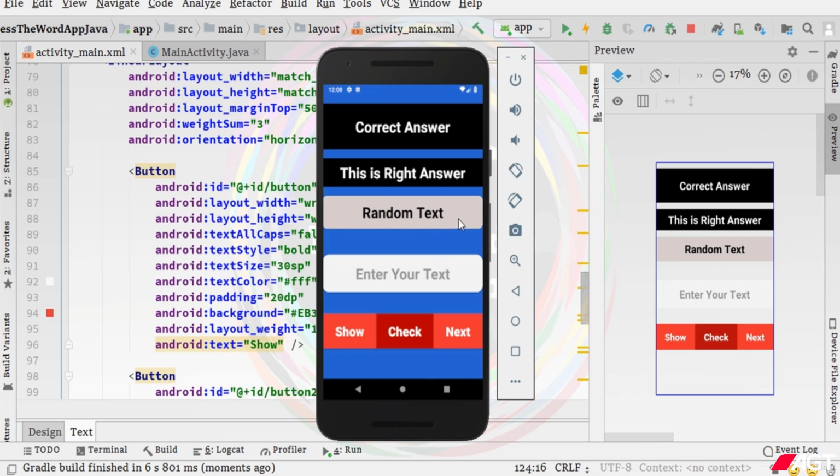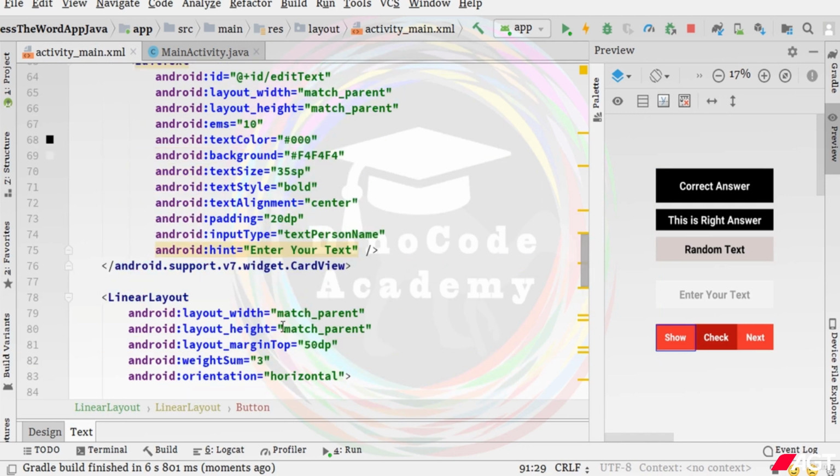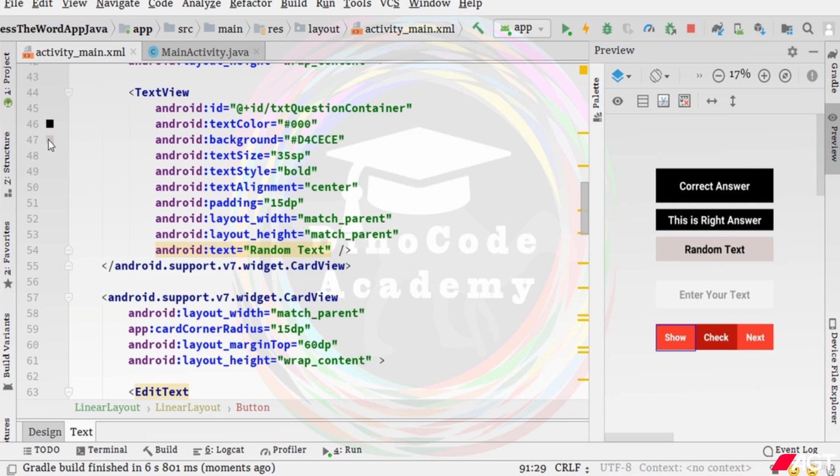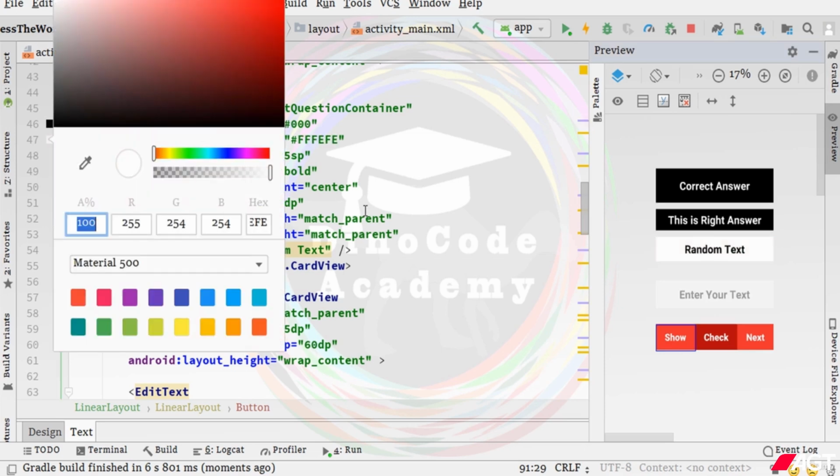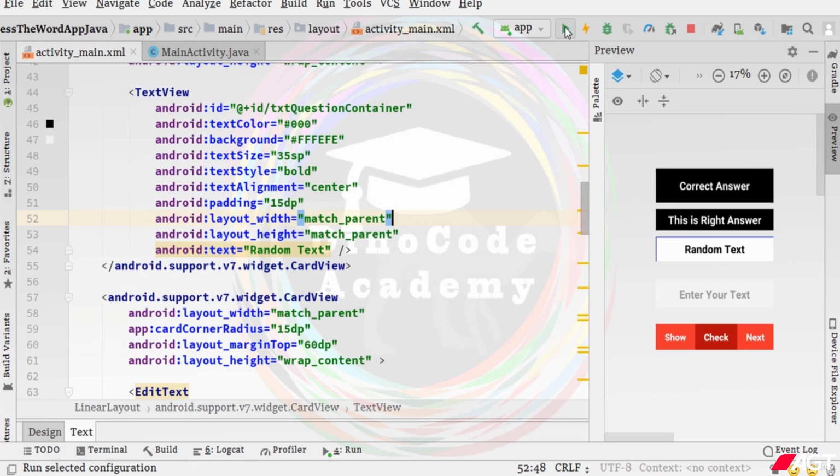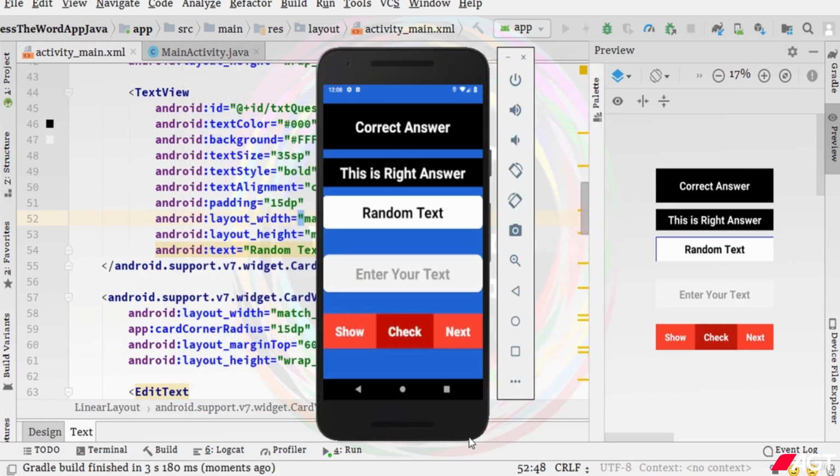I also want to change this random text color, meaning the random text background color of the text view, to white, because the gray does not look good. So just click on this and make it pure white, and again try to build the application. So you can see that it looks nice.